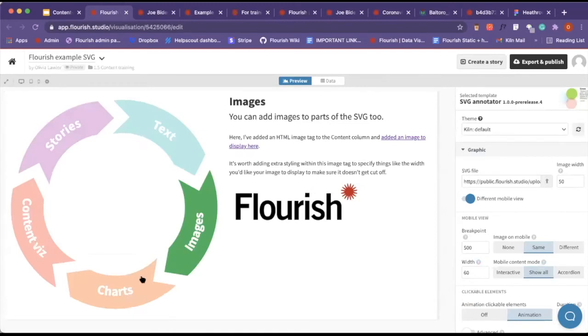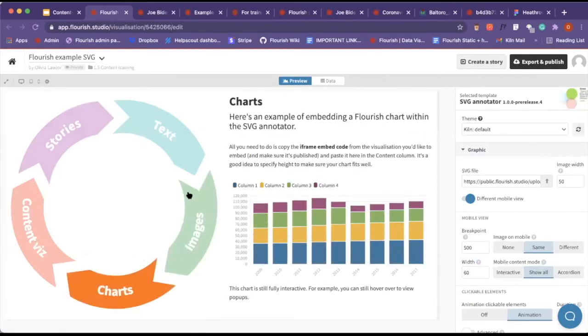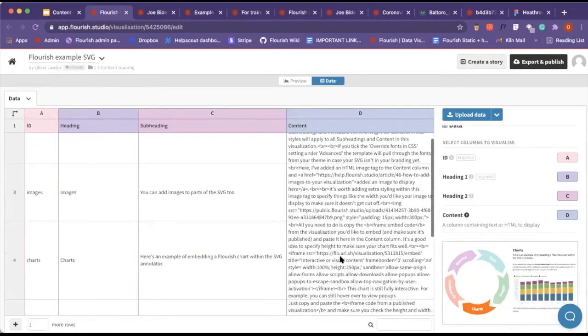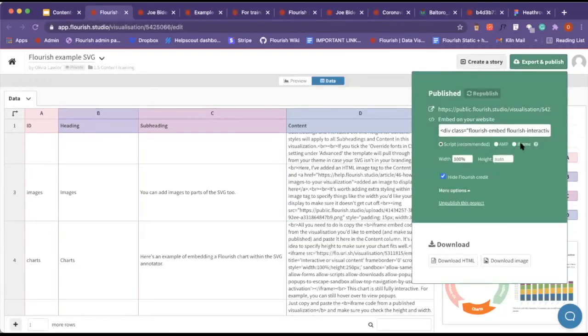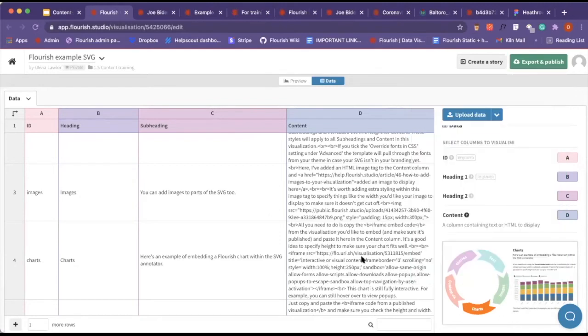You can also include charts that you have already created in Flourish, which is incredibly useful if you want to bring in your existing visualizations. To do that, as I mentioned with the exporting, if I just quickly publish this, if I go to the iframe, I would just copy this link and include that into our content tab.